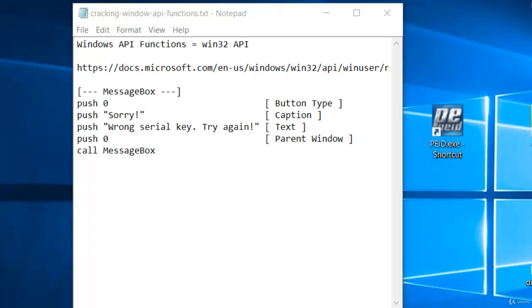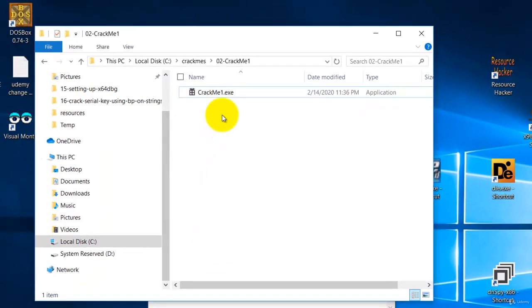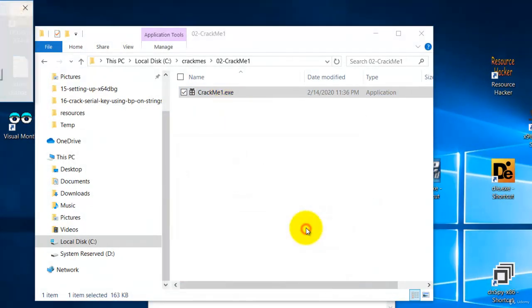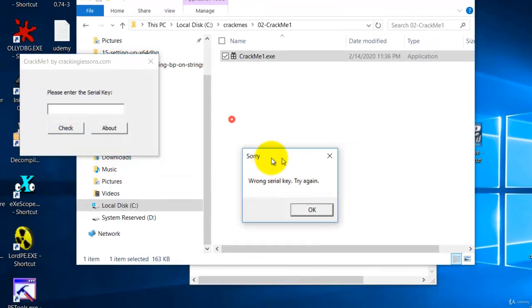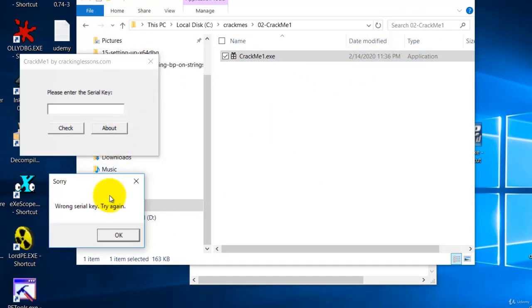In this lesson, we are going to study a little bit on Windows API functions, which is also commonly known as Win32 API. And we are going to take a look at an example of a Windows API called MessageBox, which is commonly used. An example of a MessageBox is like this. If you double click on Crack Me to run it, and over here, if you click on check, this is called a MessageBox. Now, in order for this MessageBox to show, a few things have to happen.